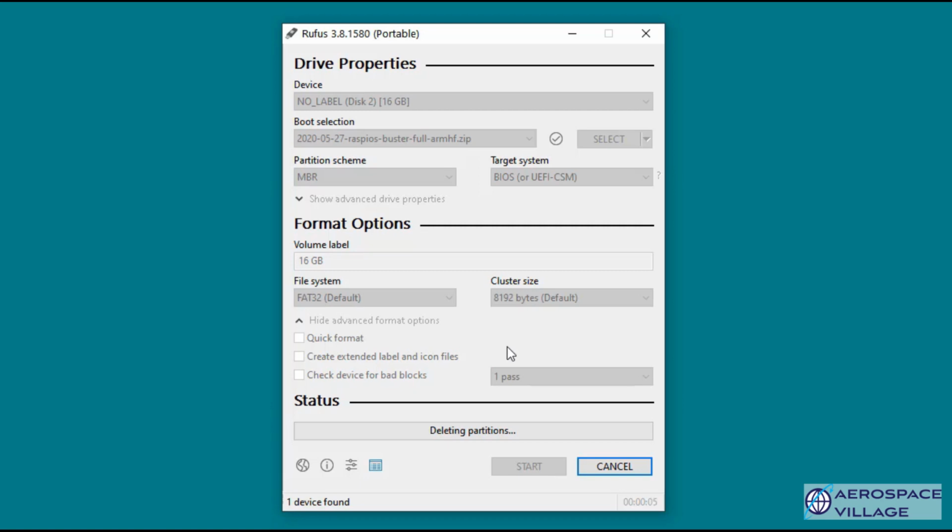The first step is to download the Raspbian OS and write it to the micro SD card that will act as the Raspberry Pi's hard drive. I use Rufus for this, but there are many other tools capable of writing the operating system to the card. Be careful when you're writing to the card that you don't accidentally nuke your hard drive. Just make sure that the micro SD card is selected.